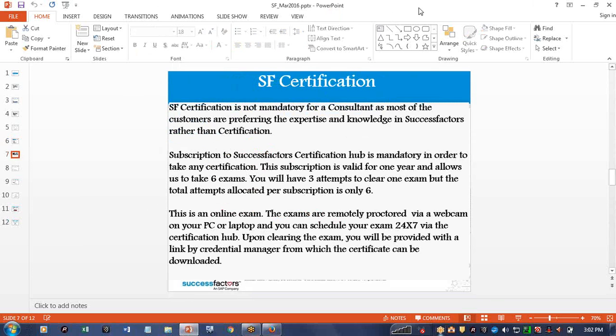Regarding the SF certification, it is not mandatory for a consultant, as most customers prefer expertise and knowledge in SuccessFactors rather than certification. Subscription to the SuccessFactors certification hub is mandatory in order to take any certification. This subscription is valid for 1 year and allows us to take 6 exams. You will have 3 attempts to clear 1 exam. The total attempts allocated per subscription is only 6.